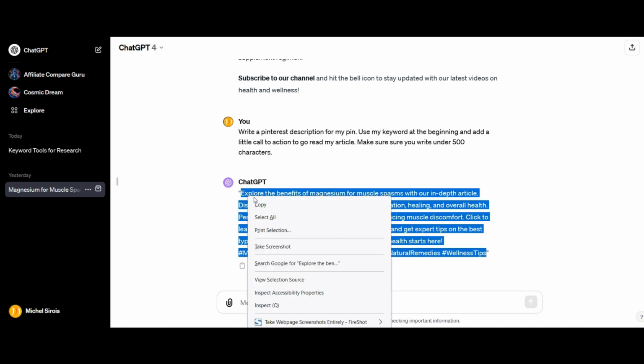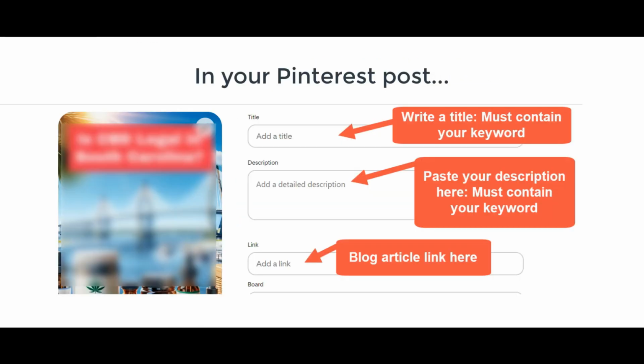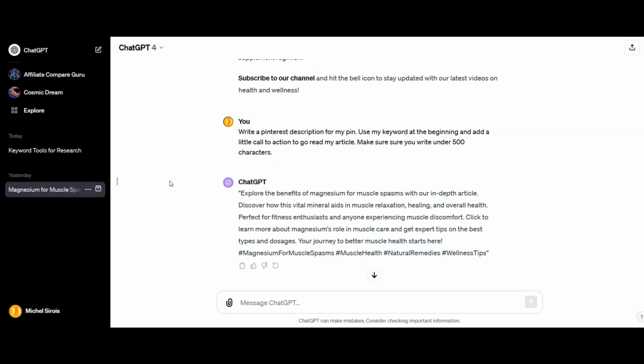So I grab whatever's between the quotes, and this is the text that I'm gonna go and paste in my Pinterest post. As for Facebook and LinkedIn, what you want to do is get GPT to write a little summary of your article and lead them to your article. Okay, so let's say I'm doing Facebook right now.